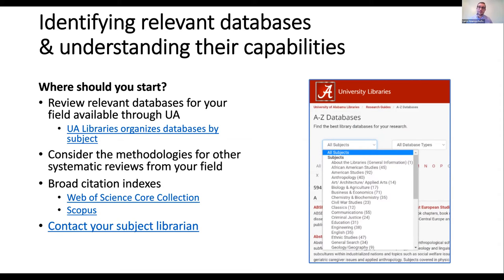Another, if you attended last week or if you get a chance to watch our session from last week, one of the strong points that we talked about was looking at other systematic reviews before you get started, other systematic reviews for your field. I specifically recommend taking a look at the methodologies in each of those systematic reviews and seeing which databases from your field are showing up the most in those. So you can get started with those databases, and that can give you a good idea of where to start.